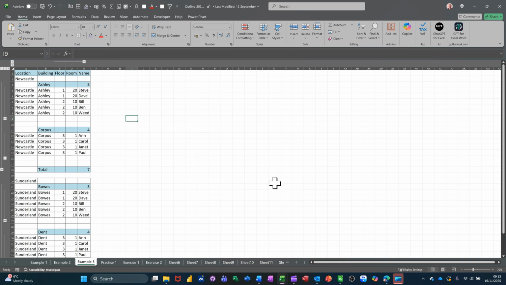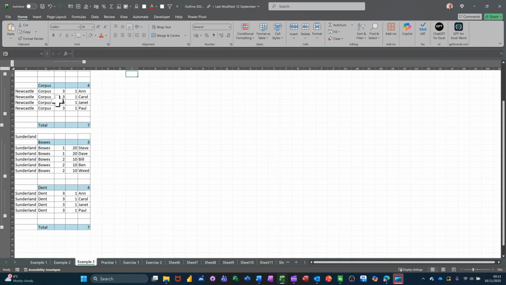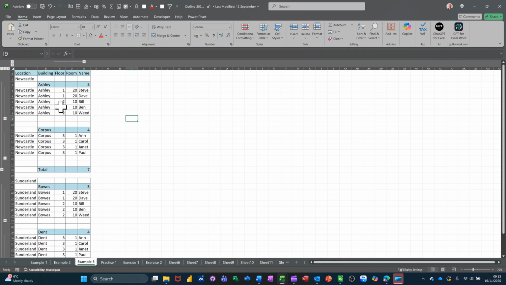In this module, I want to show you how you can save different views for your spreadsheet. So on the screen, I have some schools, and you can see there's a small list, and I also have group and outline activated.